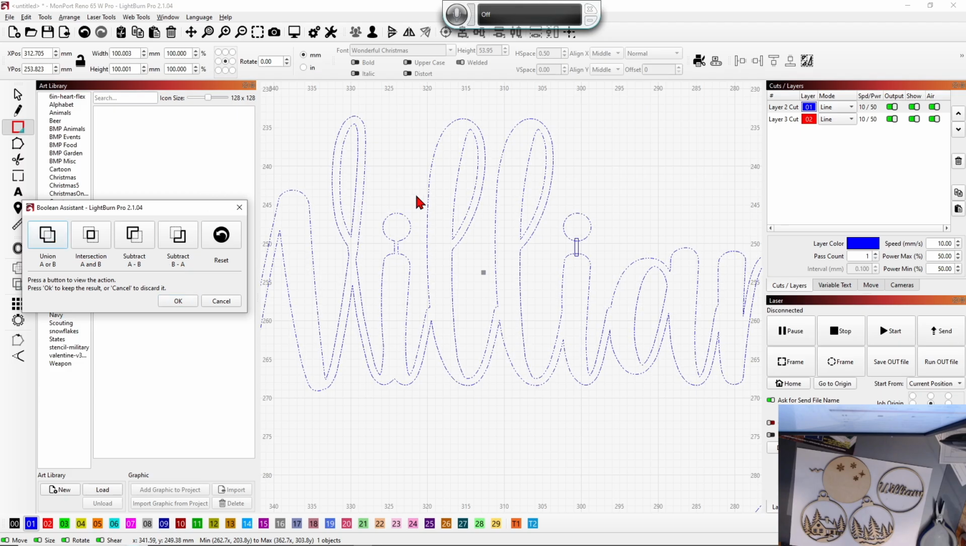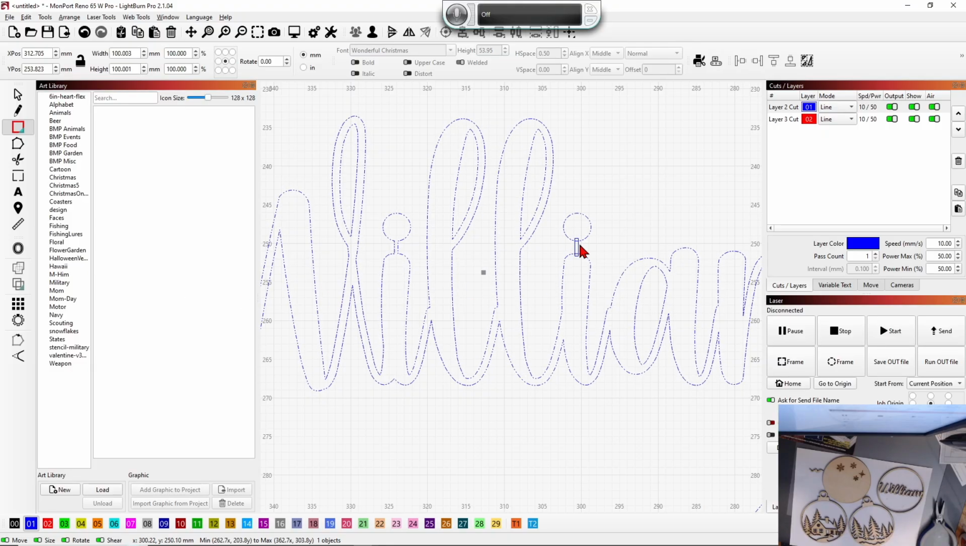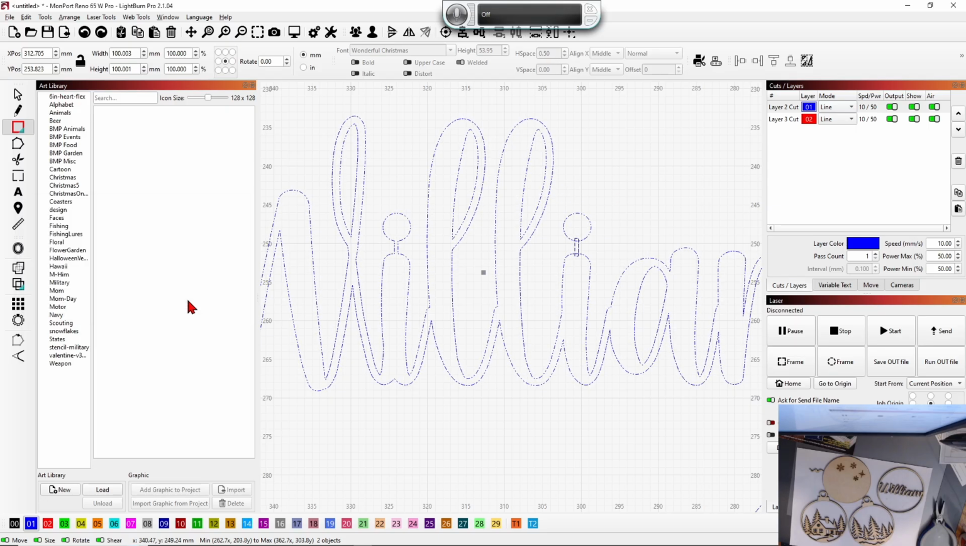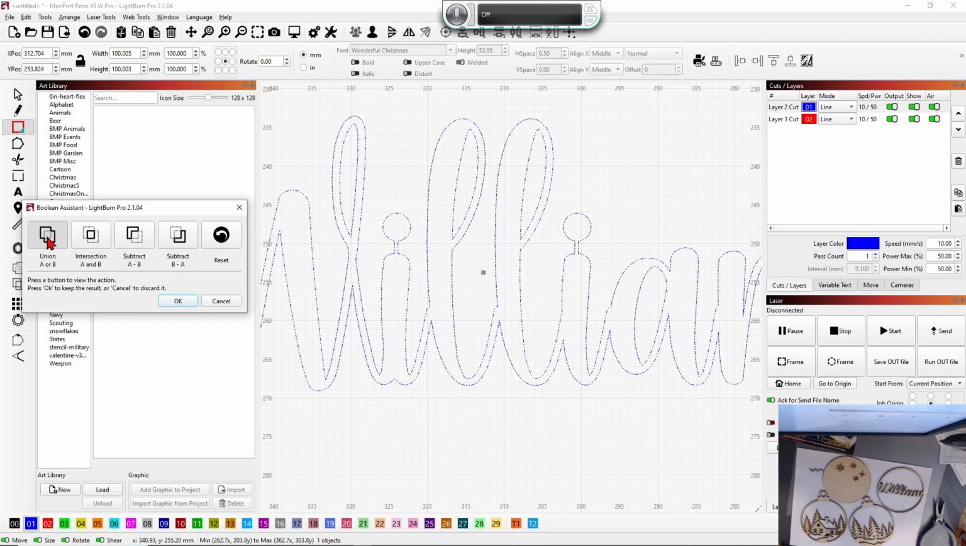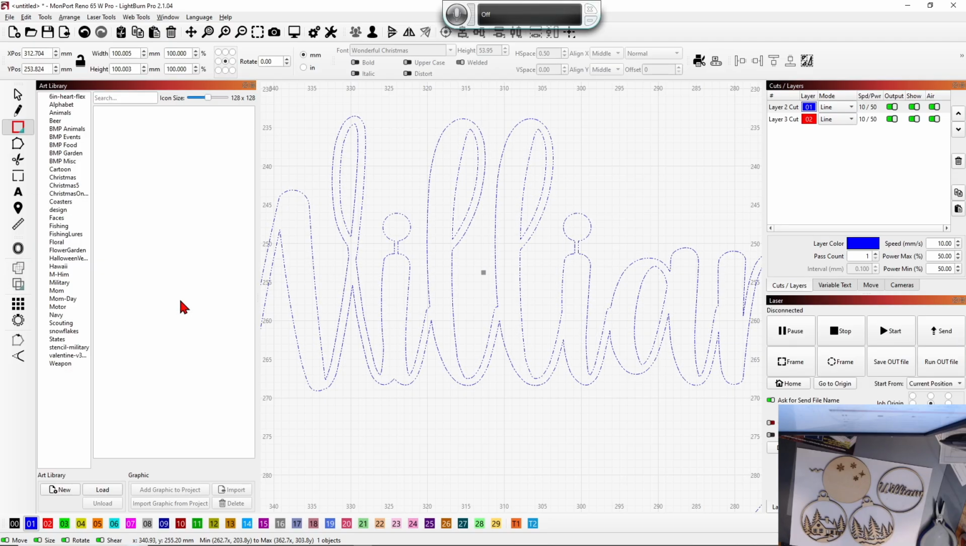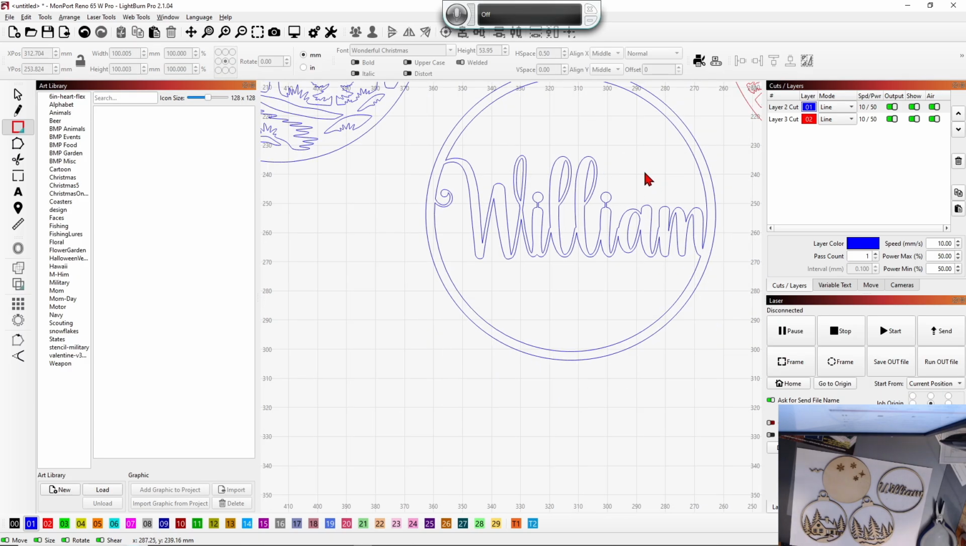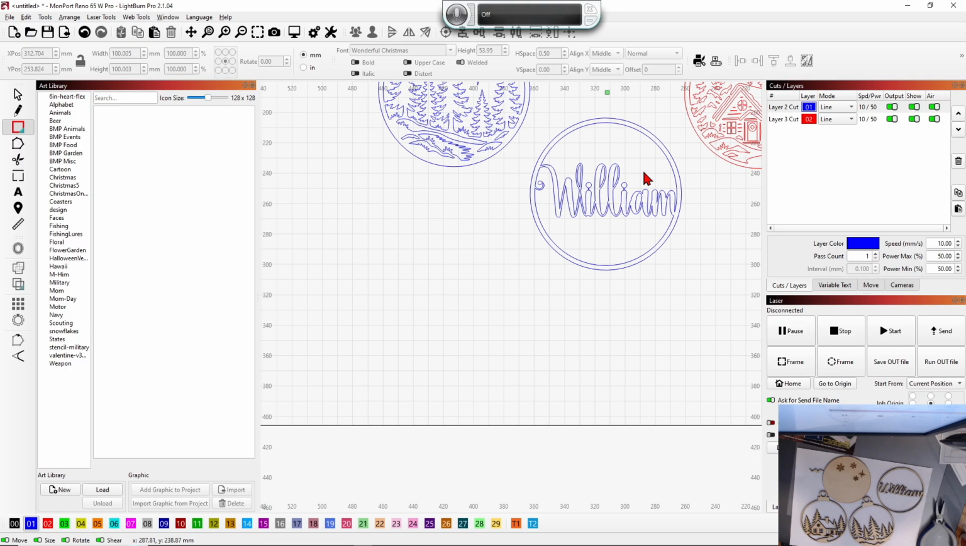Okay, so we weld it like that. Say OK. Do the same thing here now. Hold the shift key and select the second part. And then we'll go into here and we will union those two together. And now our eyes are no longer floating. Union, okay. All right, so now they're not floating anymore. So now they're all one piece. Everything can be cut out and made a nice little William out of it.